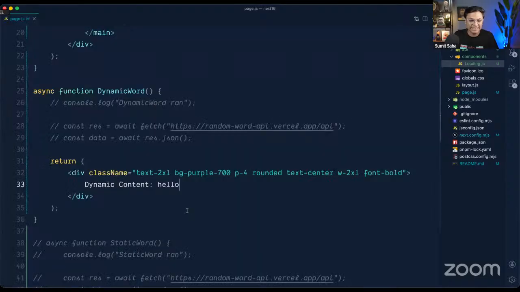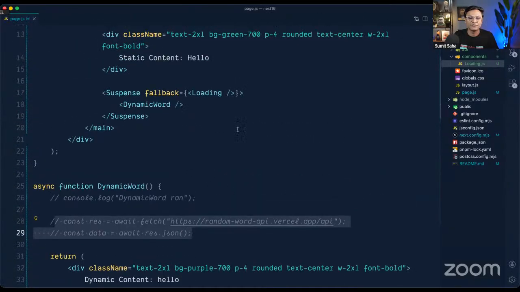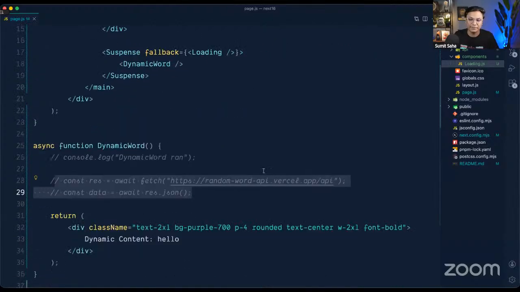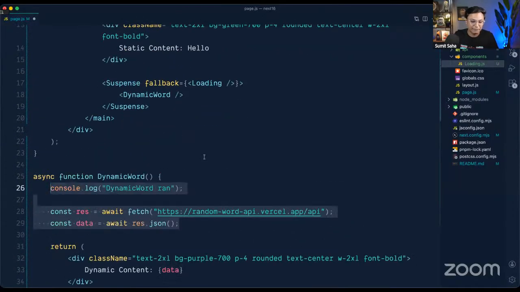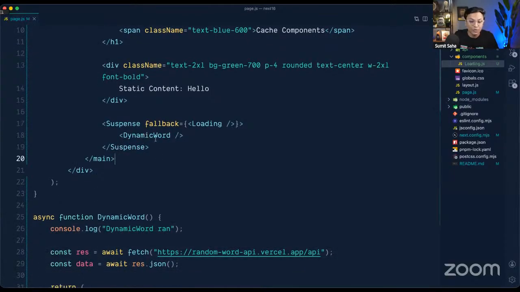So Next.js intelligently knows that there is no fetching and nothing dynamic, and it didn't find anything dynamic here. So it rendered the page completely static. Just wrapping anything in Suspense doesn't mean that it will be a dynamic component. It only means a dynamic component if you do anything dynamic inside.